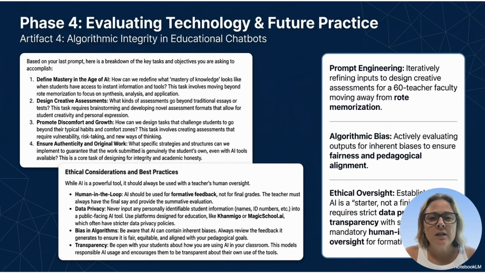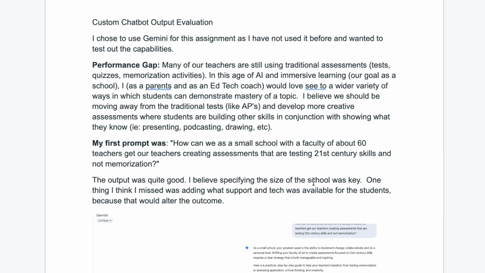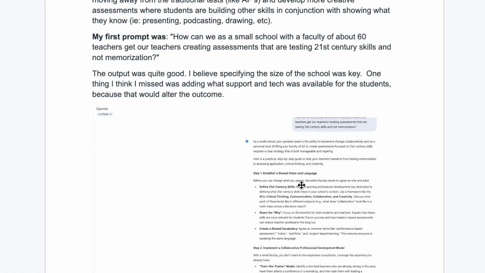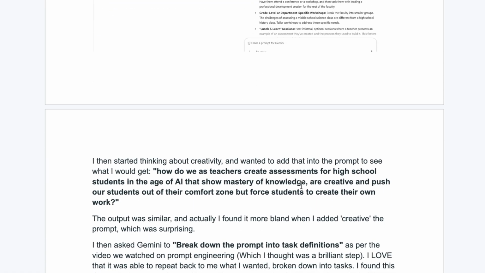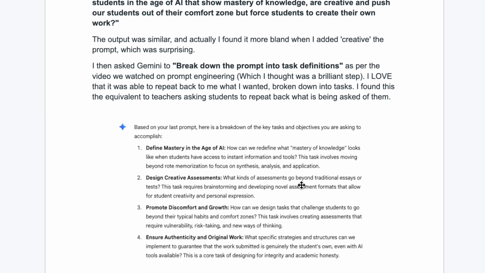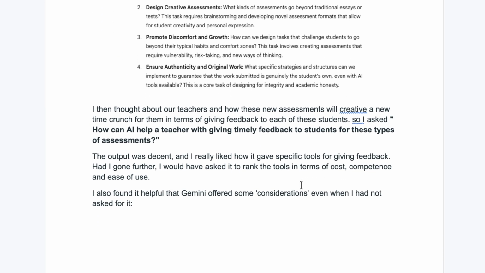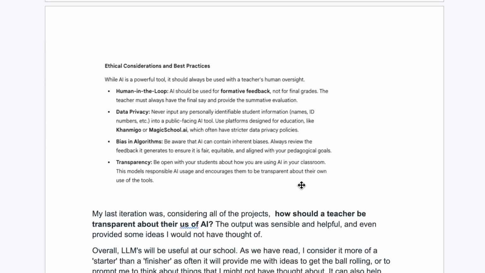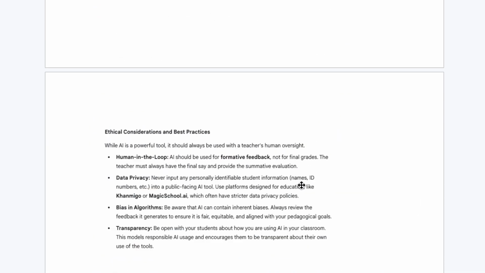PLO 3 requires us to evaluate the effectiveness of the technology itself. In my 4th artifact, I investigated the outputs of custom chatbots to see if they truly supported 21st century learning goals. This research was eye-opening, as it revealed the potential for algorithmic bias and the necessity of keeping a human involved in the feedback loop. Others in my school community benefited from this work because it provided a blueprint for using AI as a starting point for creativity rather than just a shortcut. By constantly evaluating both our students and our tools, I ensure our educational technology program remains effective, ethical, and impactful.